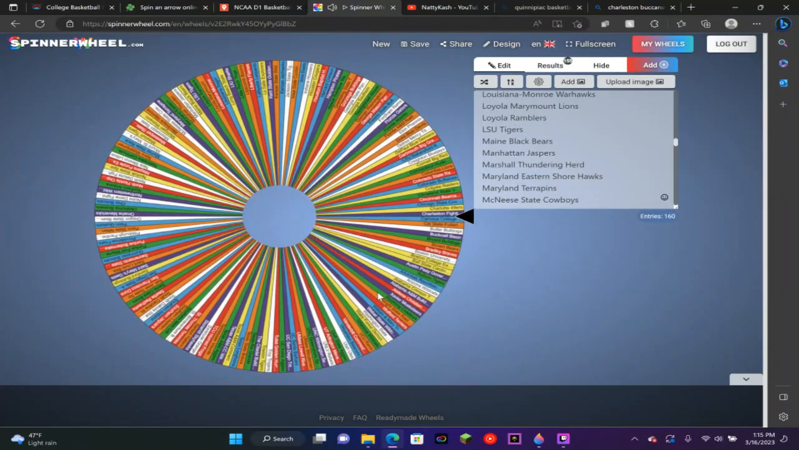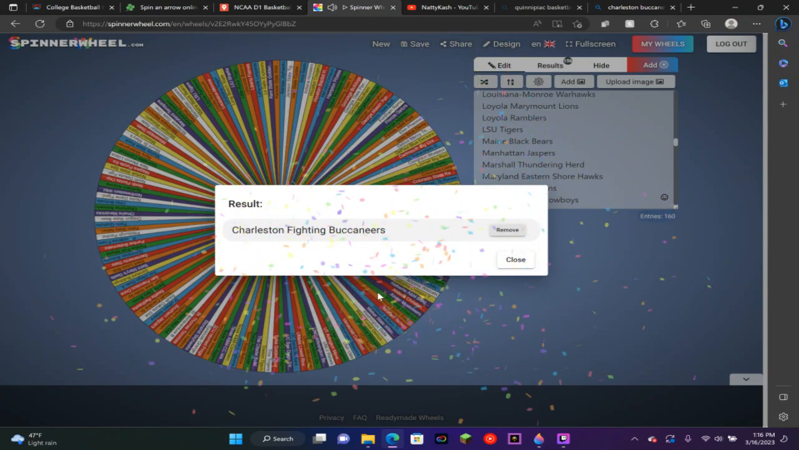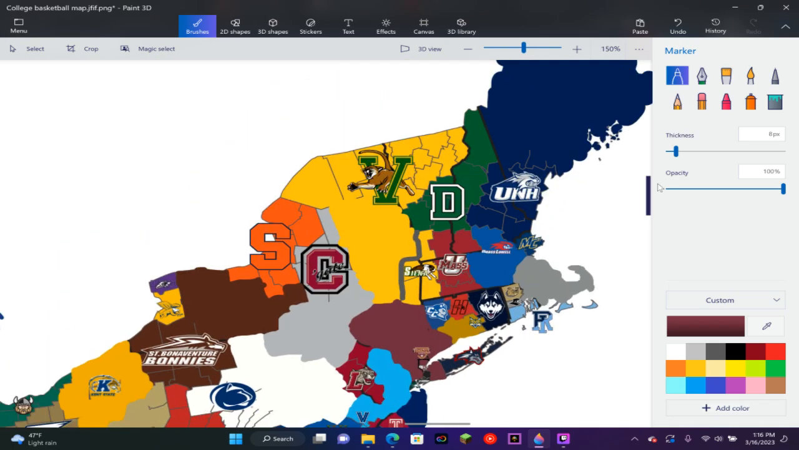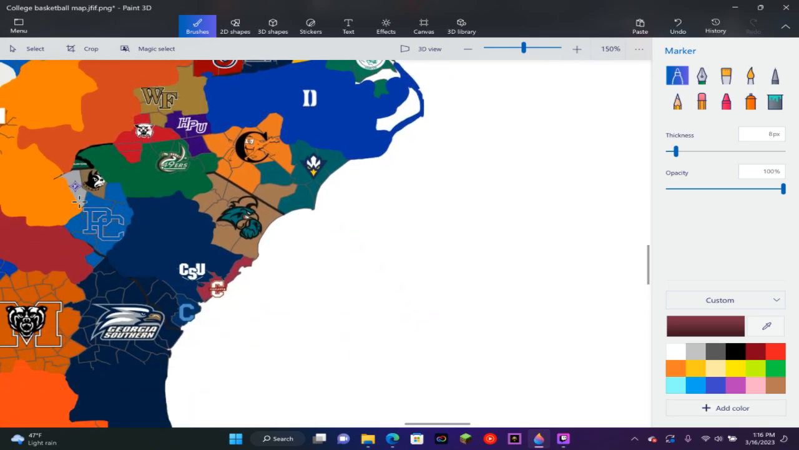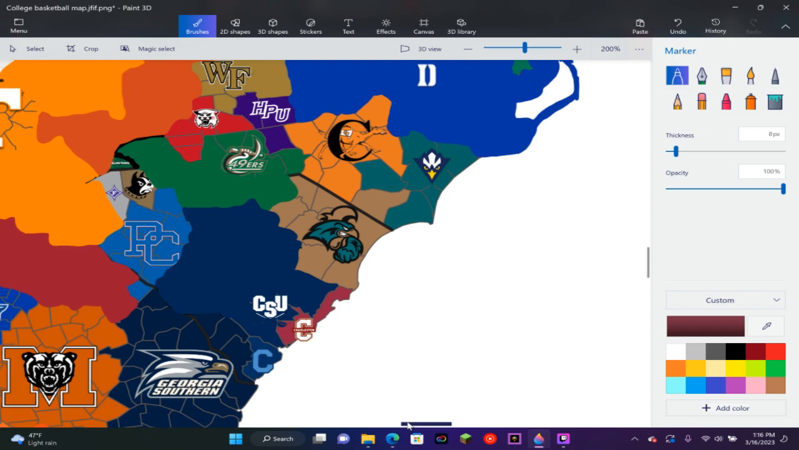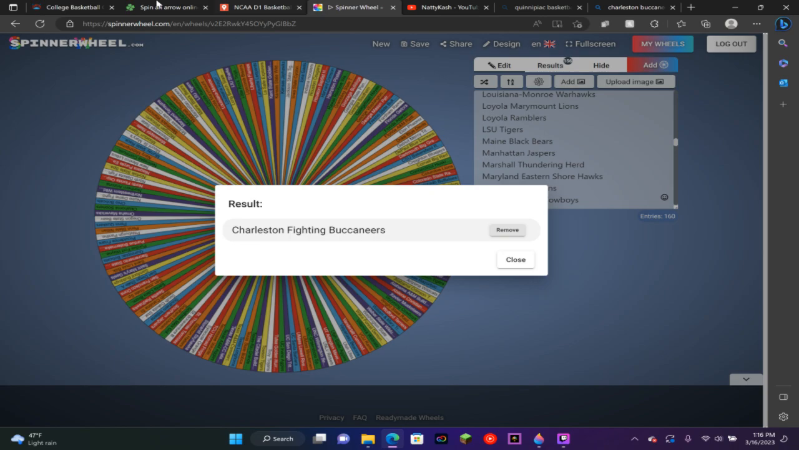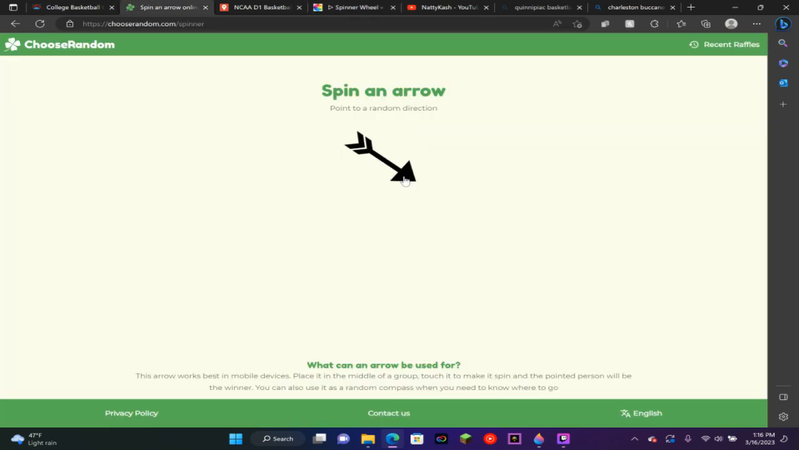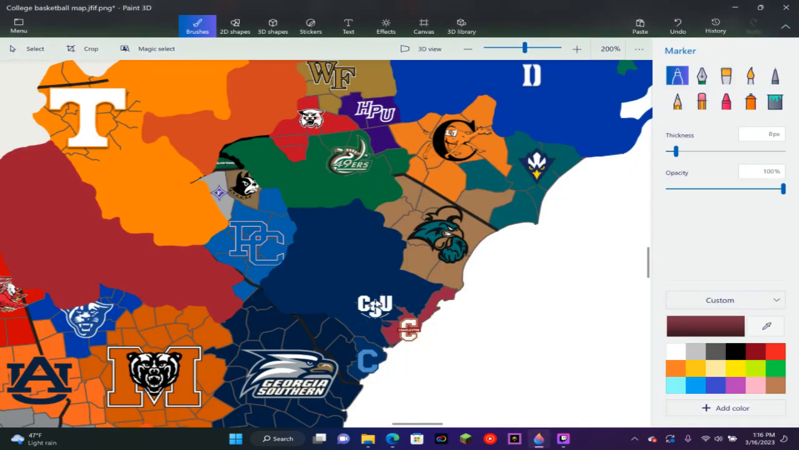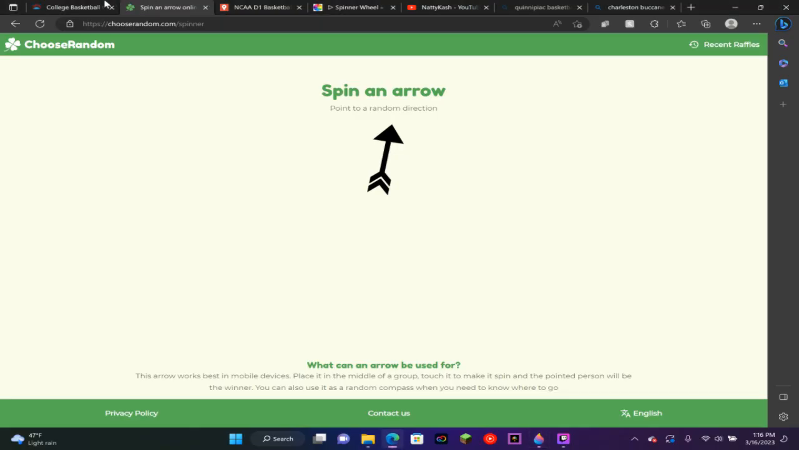The next team is Charleston Fighting Buccaneers, which is another game for the Charleston Southern team, who already expanded. They got their upset in the last video. Who will they be playing against? Who will they be attacking? Northeast, which if you go from the lower northeast, that is going to be Coastal Carolina, based off of the center of their logo. So Coastal Carolina against Charleston Southern.